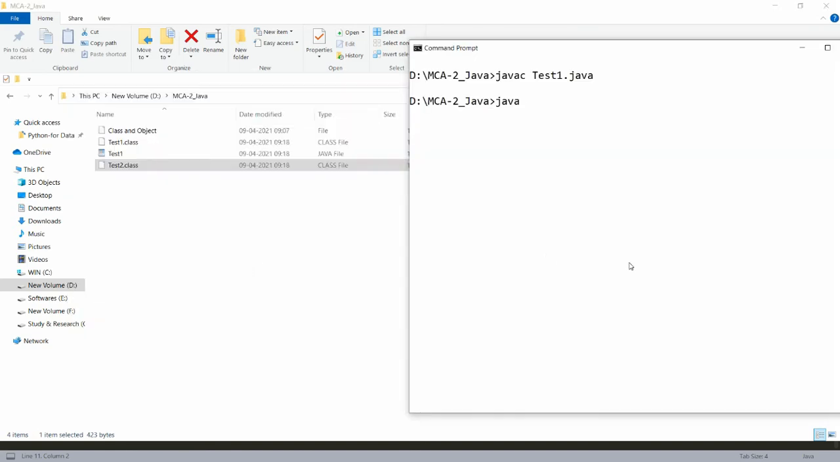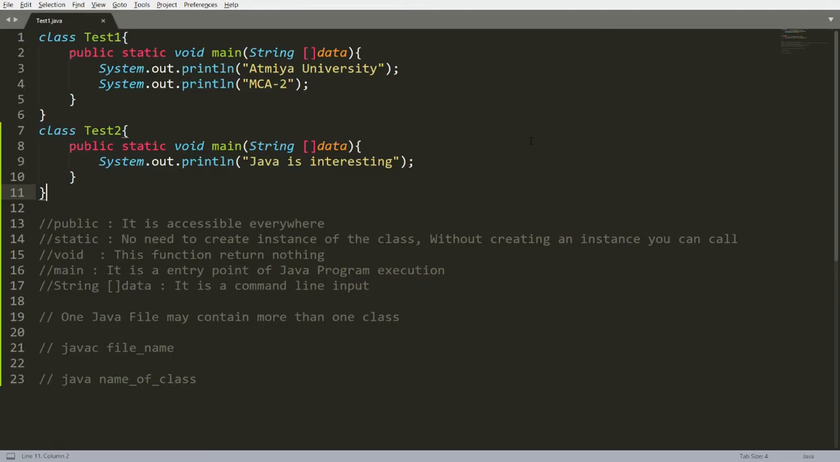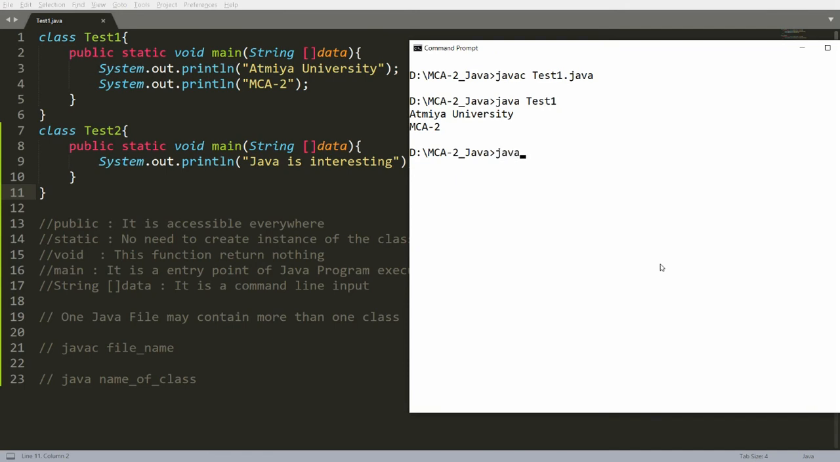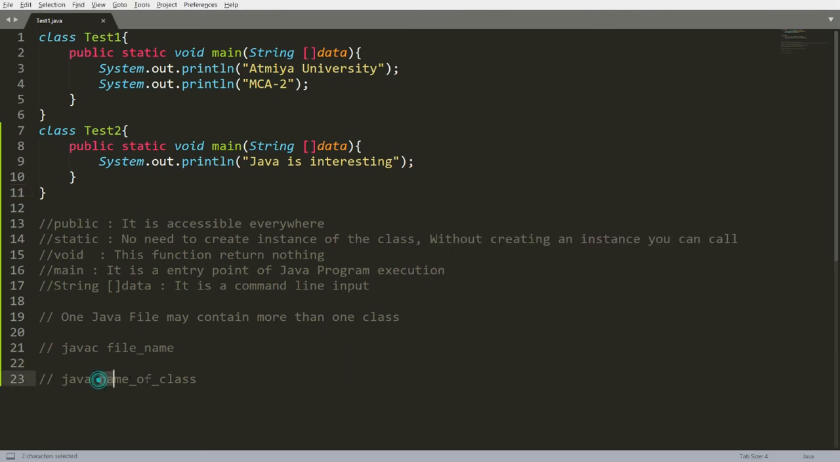Now you can run an individual test class file, that is java test1. You will get the message Atmi University MCA2 like this. See here, whenever you write java and a class name, for example, if you write test2, then it will run Java is interesting. If you write java test1, then it will run Atmi University MCA. In short, to run the Java program, you just need to write the name of the class. So in one Java file, you can have more than one class.